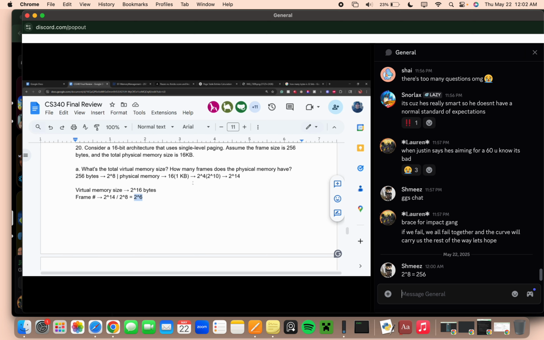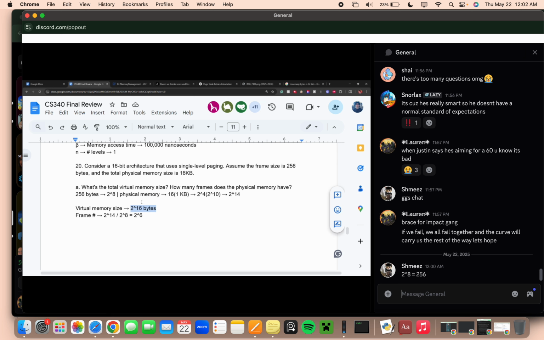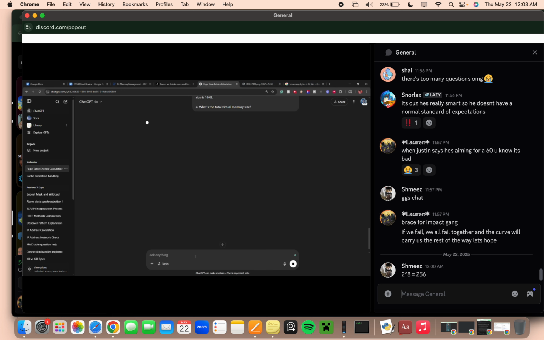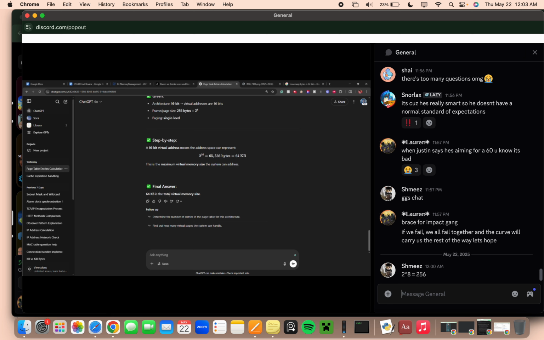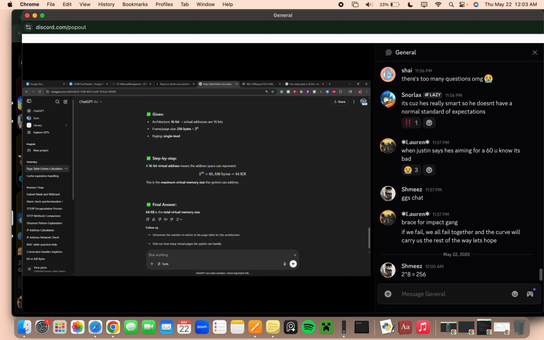Okay. Oh, wait, no. Hold on, I did something wrong. Virtual memory size, 2, 6, 16. What did I do wrong? Oh, wait, hold on. I forgot. Virtual memory size is just the 16-bit architecture itself, I think. Let me just double check, though. I think that should just be 2 to 16. Wait, what am I looking at? Yeah, 2 to 16. Okay, yeah.